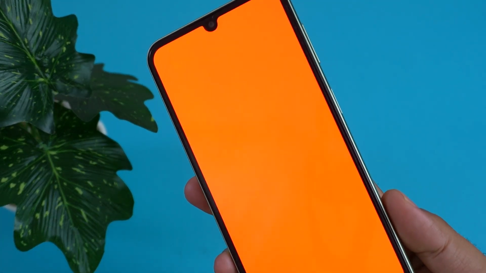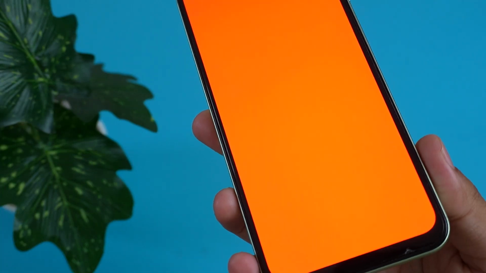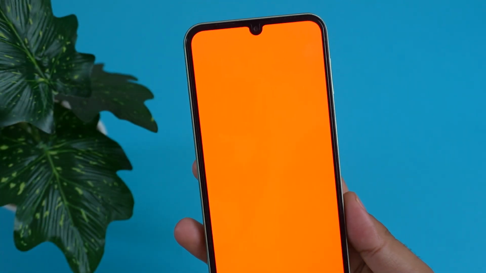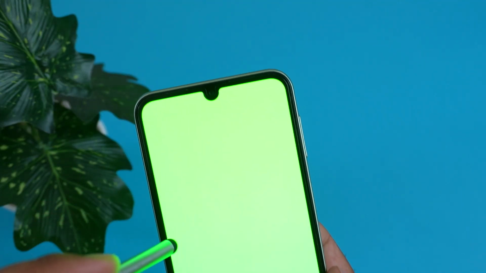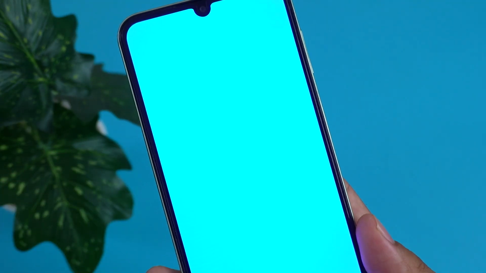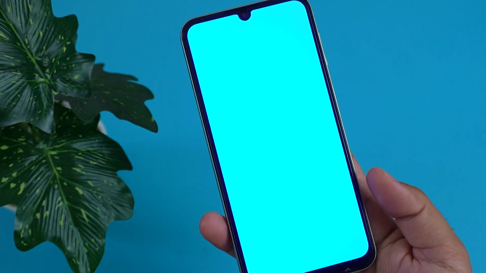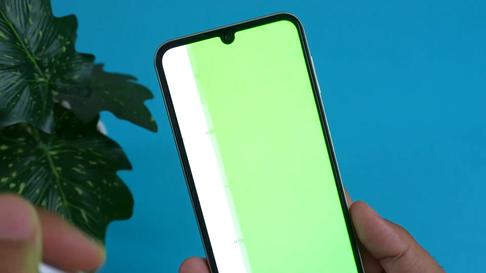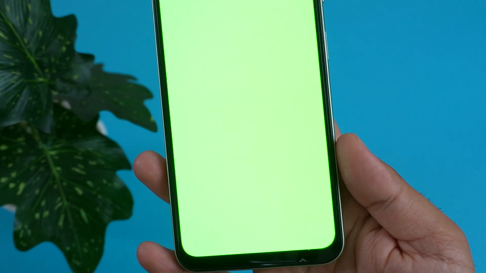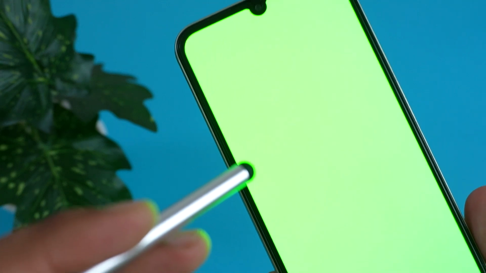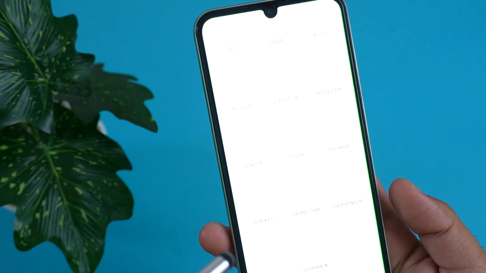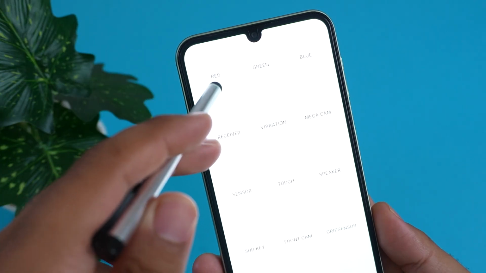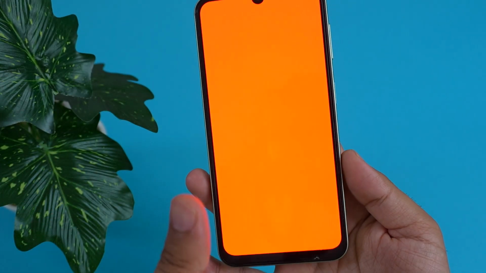This menu lets you test almost every important part of your phone. Let's go through the most useful ones. The red, then green, then blue. These colors help you spot dead pixels, burn-in, or display issues that are hard to notice during normal use. If the screen looks clean on all three colors, that's a green sign.